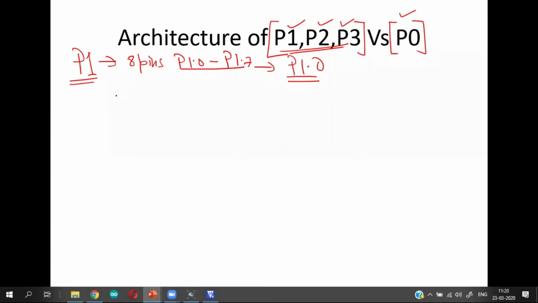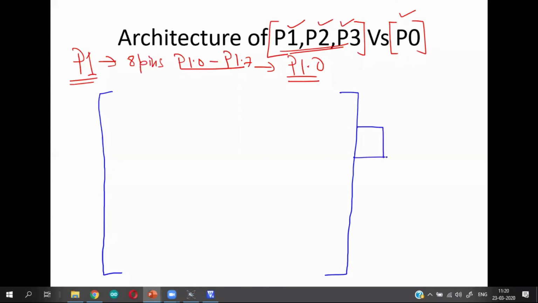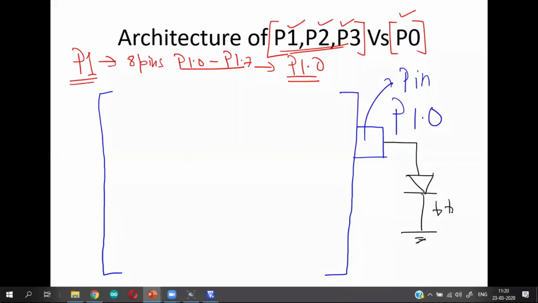So this is my microcontroller. So whatever I represented here in the green box is the microcontroller. Port 1.0 is a parallel port pin. Port 1.0, this is my pin. So in this pin I connect a load. Say for example I connect a light emitting diode. And then use that particular pin.